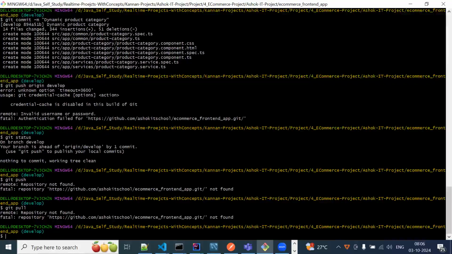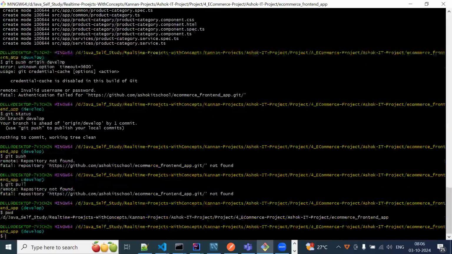You are not able to connect with the remote repository. Do we need to go to the earlier folder or this folder alone we should do, right? Yes, this folder. So we have to do from here only, right? From this only, not from the Ashok AT project. No, in that e-commerce front-end app, in that only.